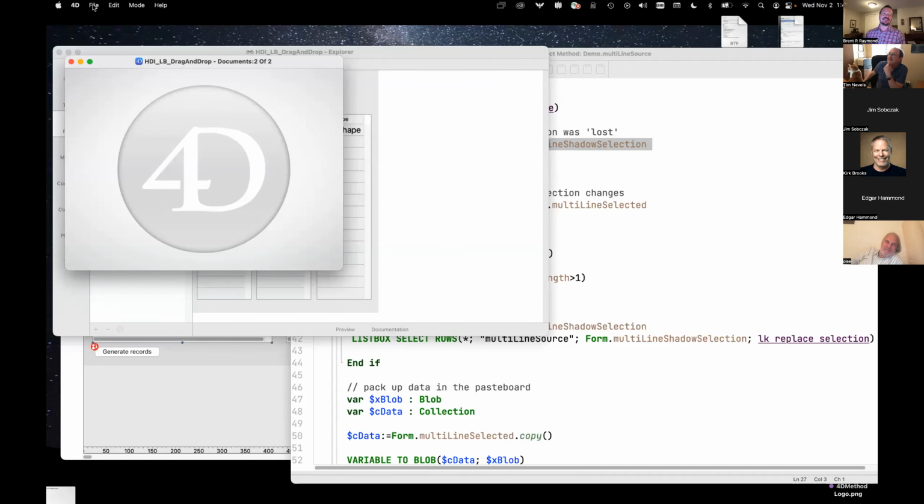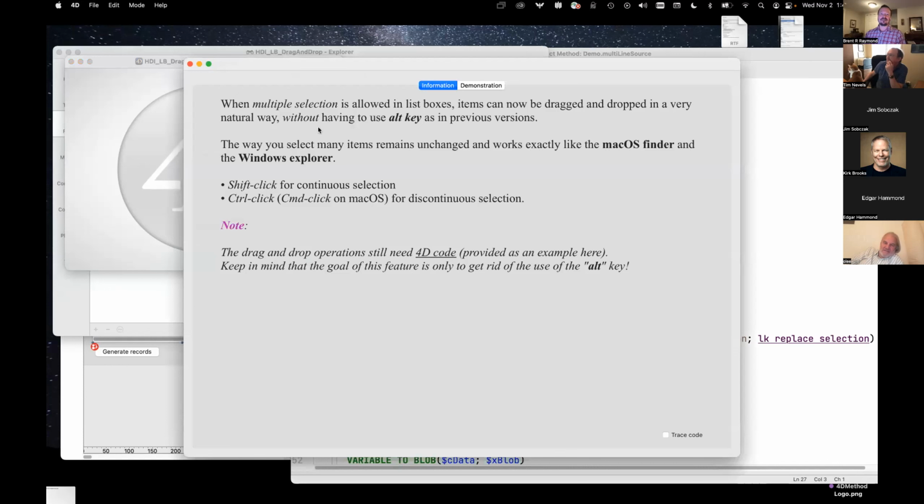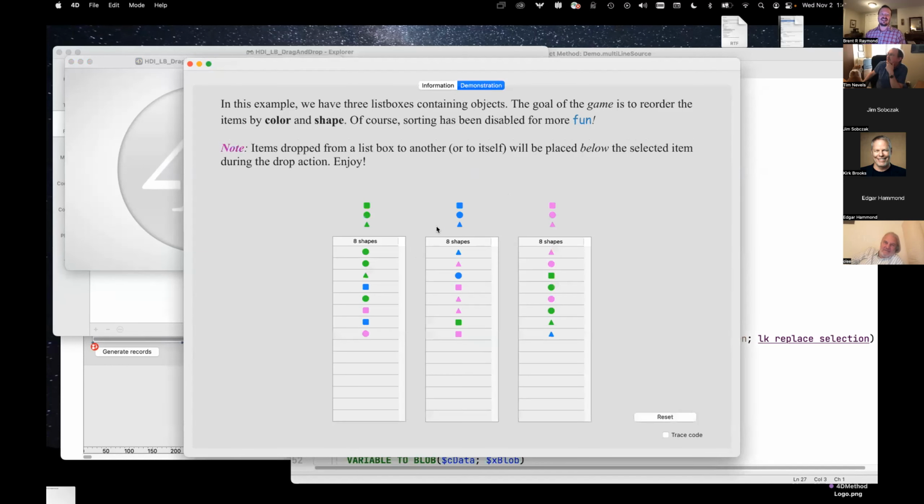Now, honestly, I had all of this done for a demo, and then I noticed that R7 already had this feature in it. So you can look in this How Do I demo using R7, and you're rearranging these shapes. The blue ones need to go under the blue one. And you can see it's not losing the selection as you're clicking on it, which is brilliant.